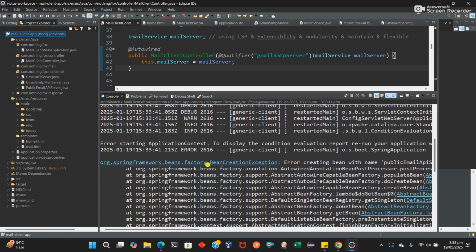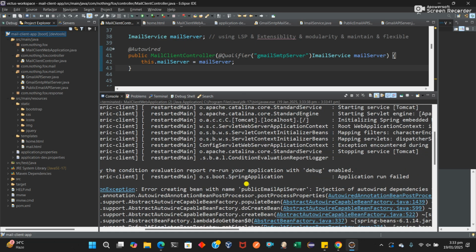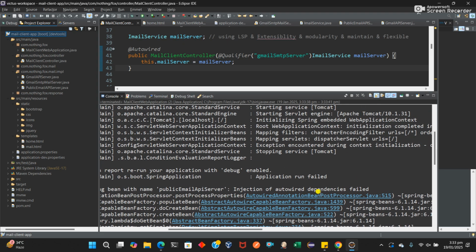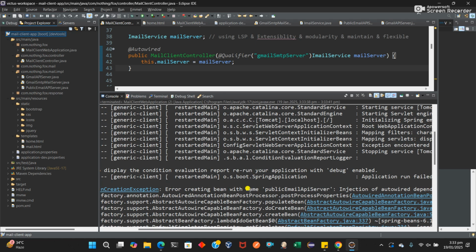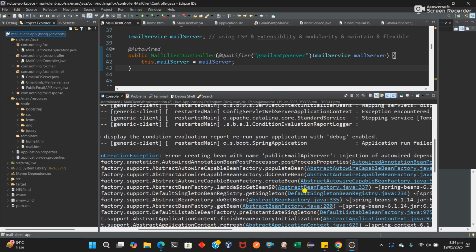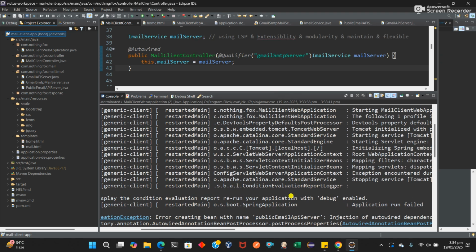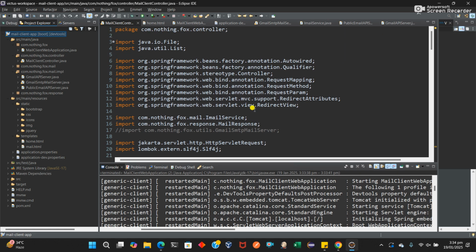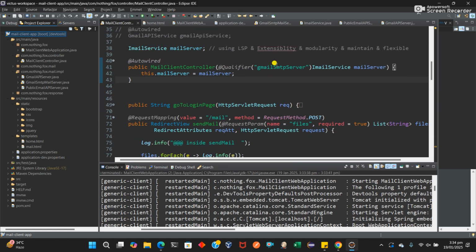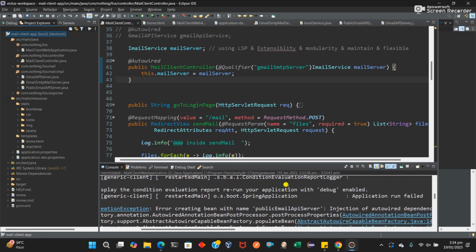Okay, so this is fantastic. It says error creating bean, public API injection of autowired dependency field. So let's check what this issue is, because we are not supposed to have this. Let's go up, maybe there's something we're not doing right here. Qualifier Gmail SMTP server. Error creating bean. Let's look at the bean.